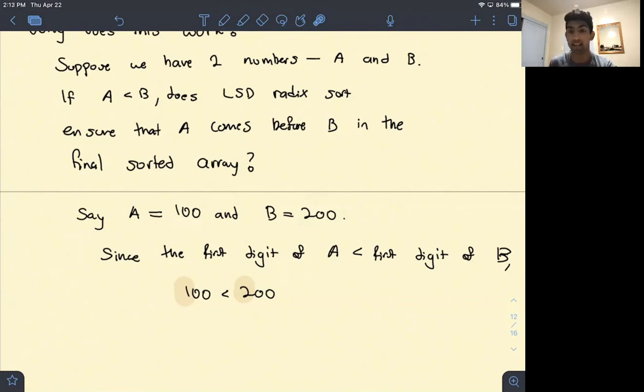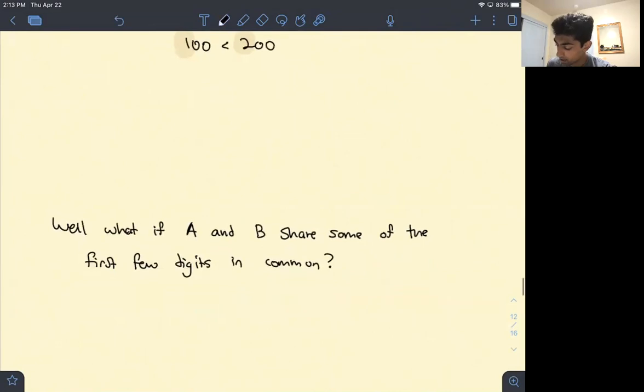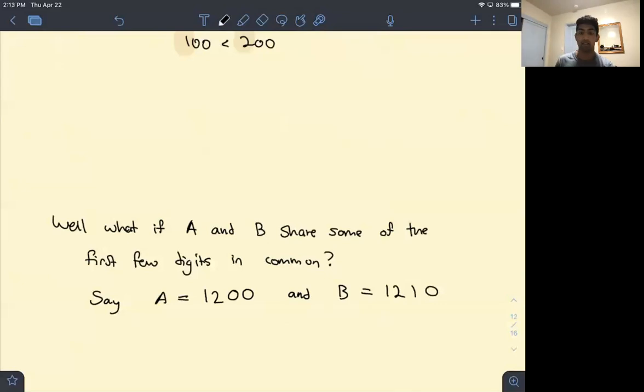But is it always the case that A will always be put before B if A and B share some of the first few digits in common? Okay, so say A is, I don't know, 1, 2, 0, 0, and B is 1, 2, 1, 0. In this case, we're going to notice that they both share the first two digits in common. Well, let's find the first digit that A and B differ on.